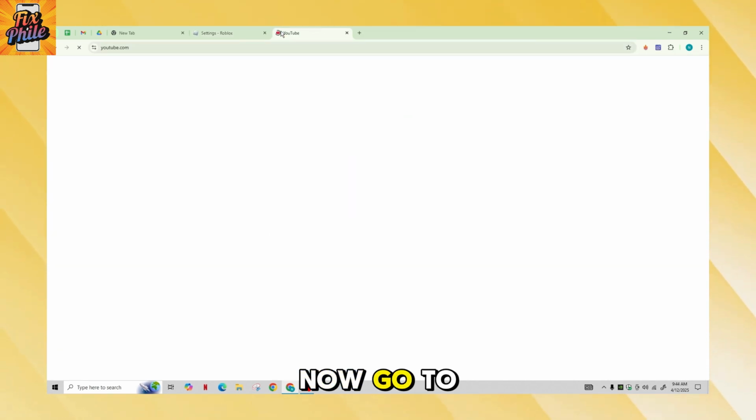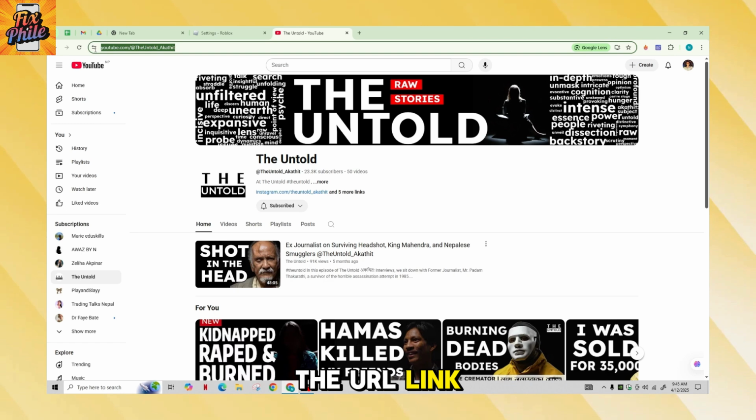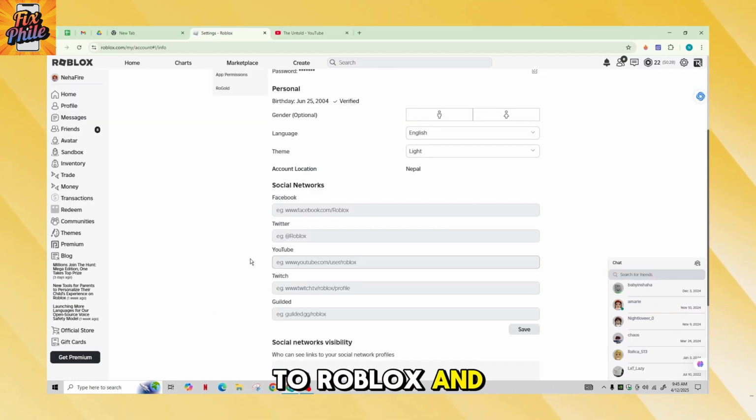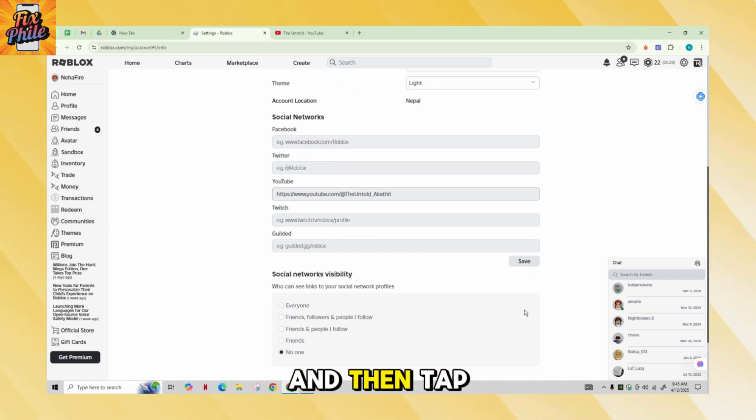Now, go to youtube.com, open your channel, and then copy the URL link from the top. Once you do that, come back to Roblox, and in the YouTube section bar, simply paste the link over here and then tap on Save on the bottom right corner.